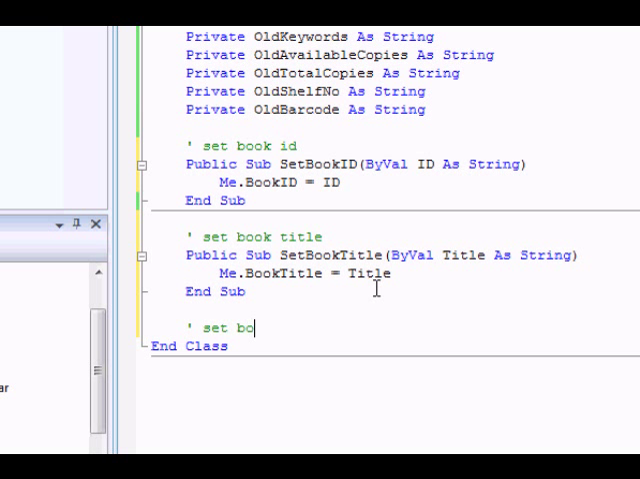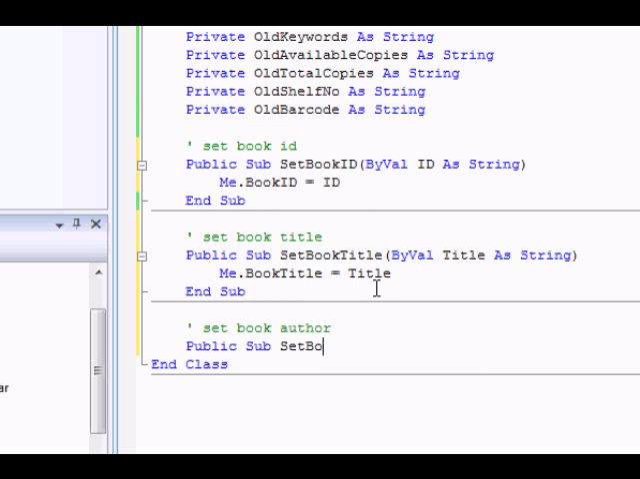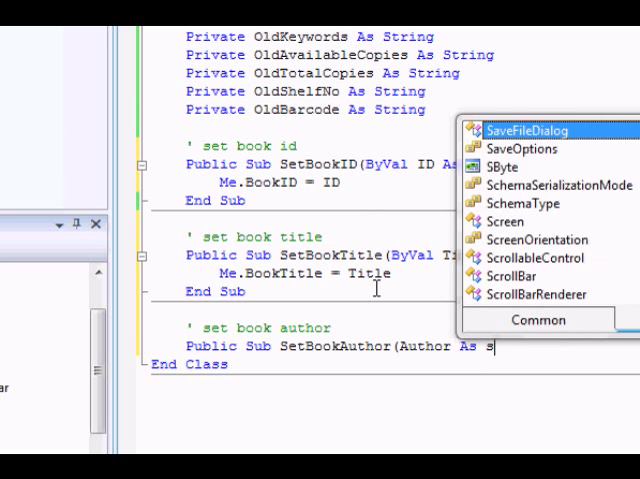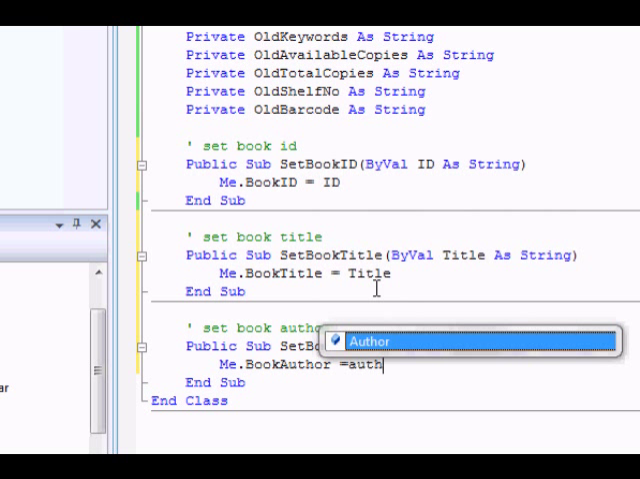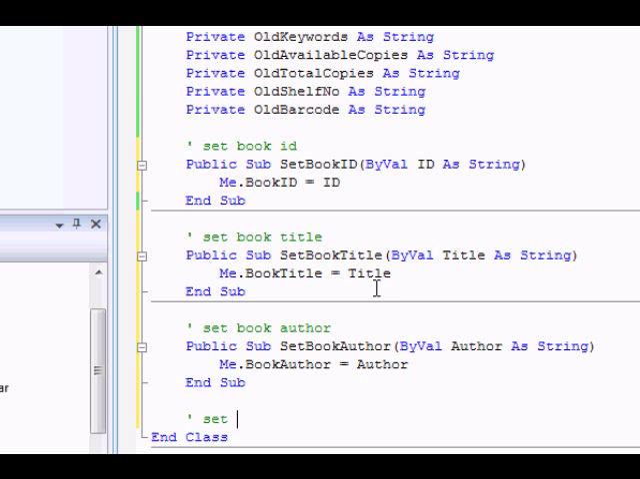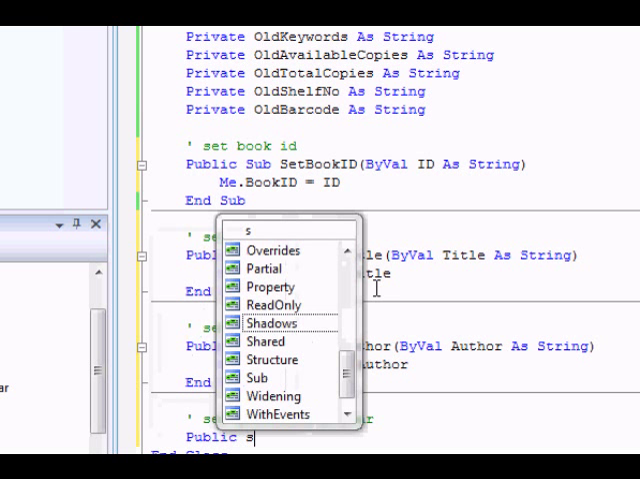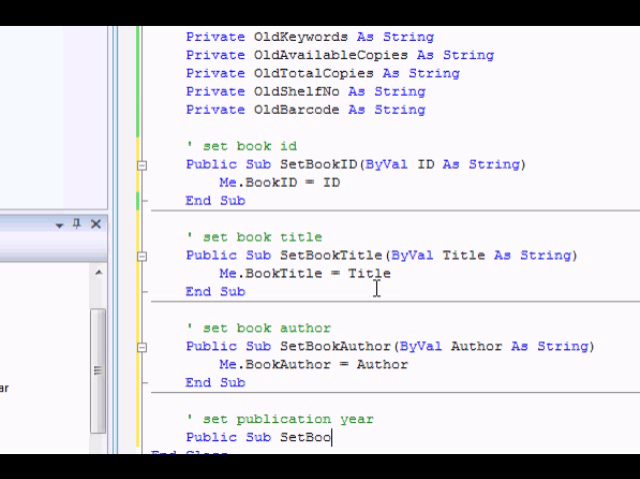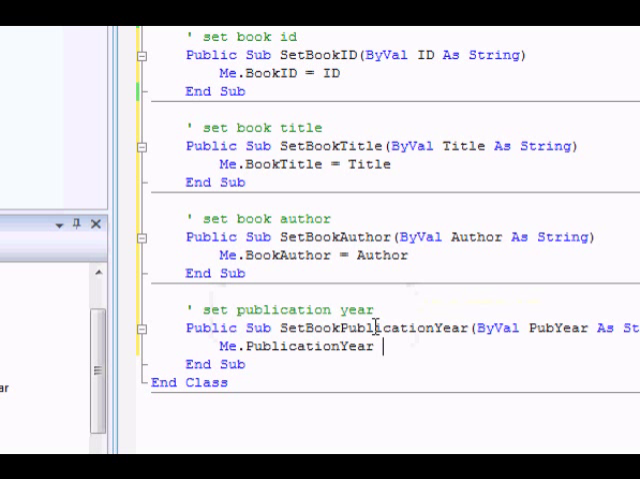Set book author: public sub set book author, author as a string, me dot book author equals book author. There we go. Set publication year: public sub set book publication year, pub year as a string, in this case again me dot publication year equals pub year.